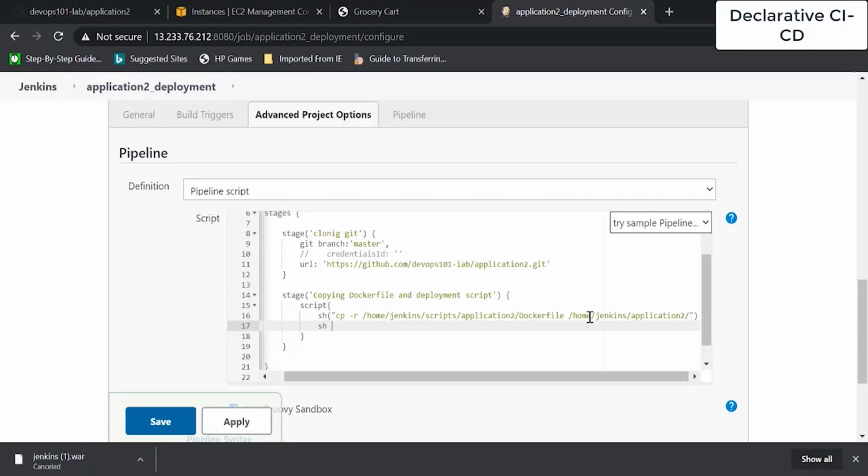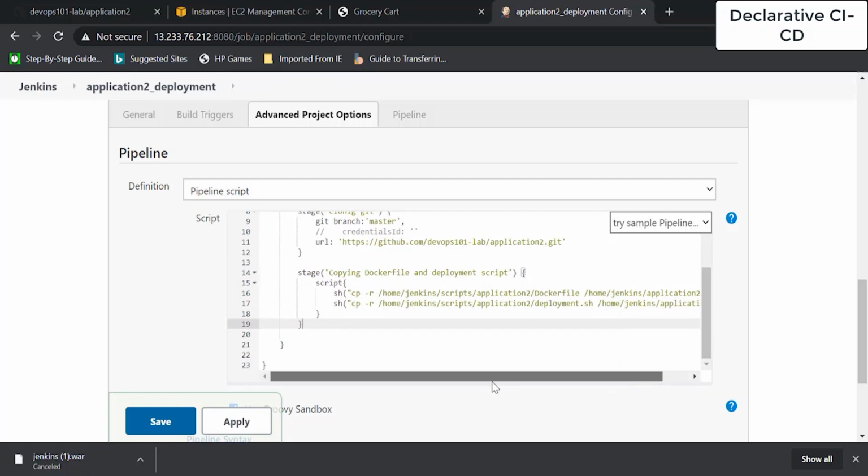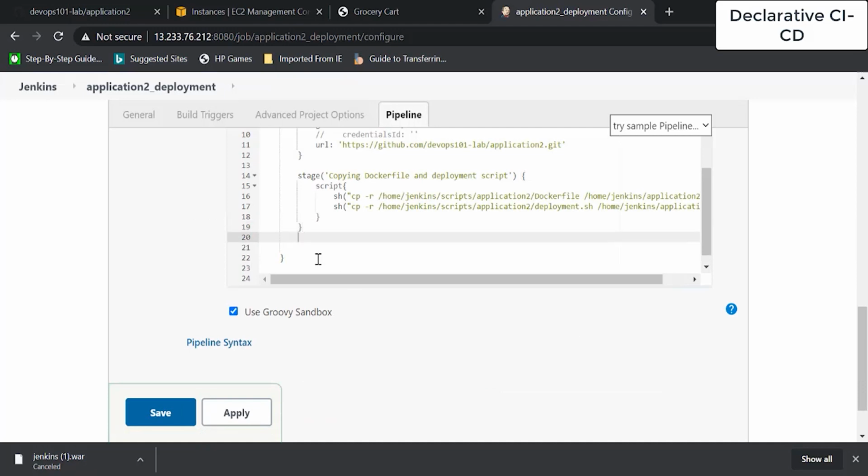Here I'll write another section where I'll be copying the other file. Let's copy this command and we'll substitute the changes. Okay, jenkins scripts application2 Dockerfile. Instead of this Dockerfile, the file is deployment.sh. Okay, and this directory will remain the same. So that's it. Well, that's fine till now.